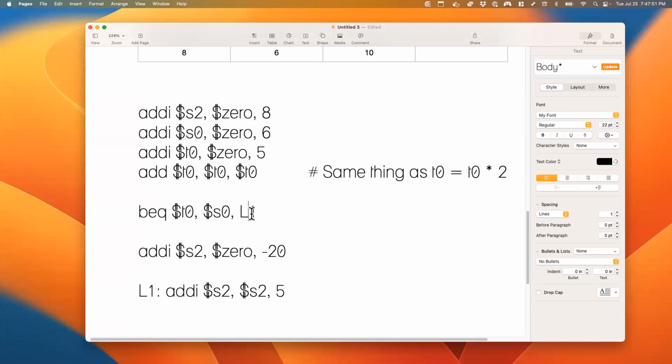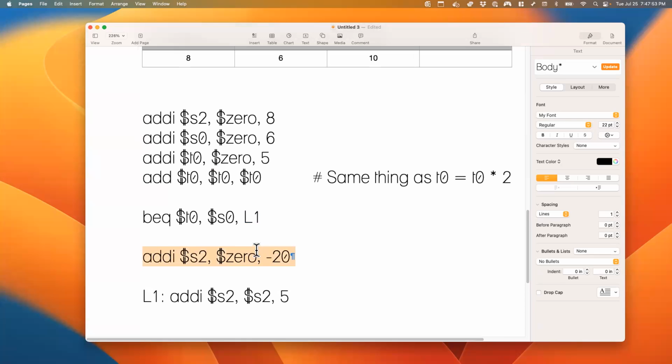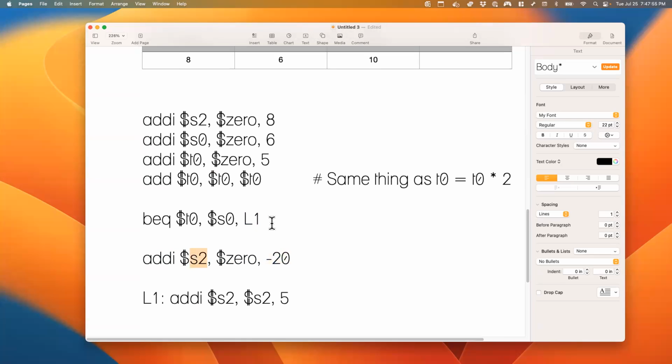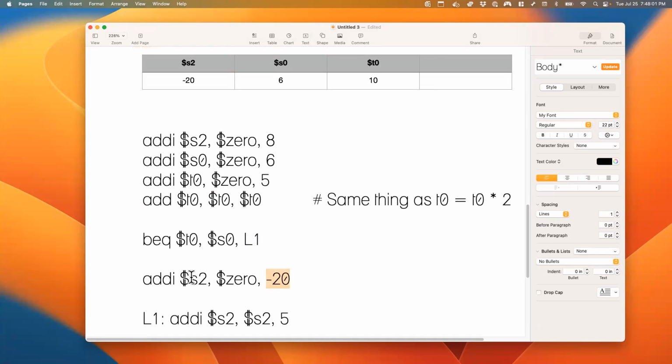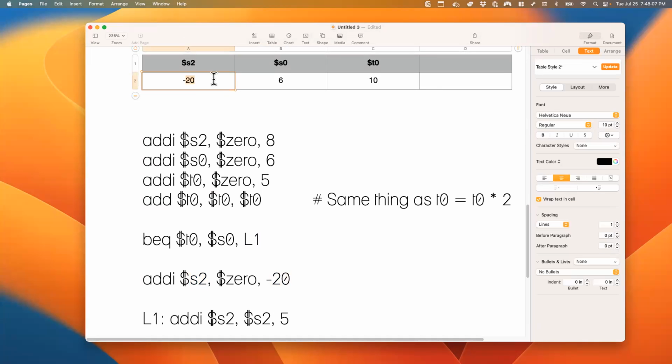So instead of branching to L1, I'm just going to continue sequentially. So continuing sequentially means executing this one. So right now, S2 is going to be -20. So that's going to change to -20 because I'm putting -20 in S2. And then I'm saying, let's add 5 to that. And that would be -15.